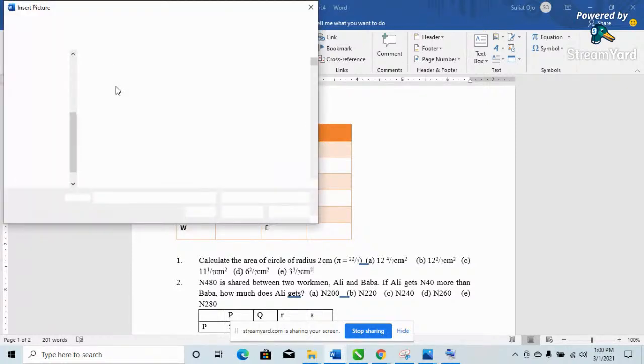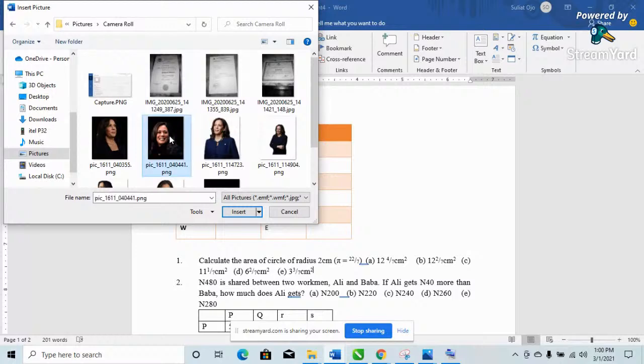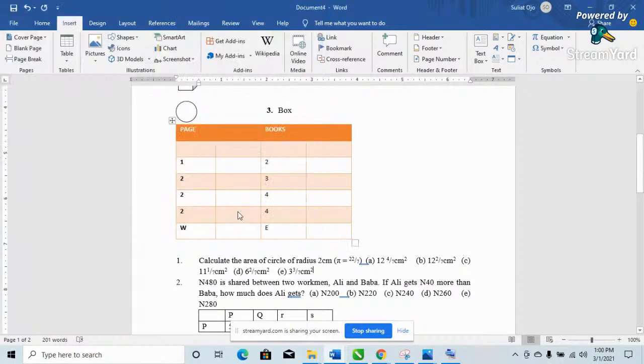So another box will pop up. Anywhere you have your picture saved, you can just bring it out. So I have Kamala Harris here. So just insert.